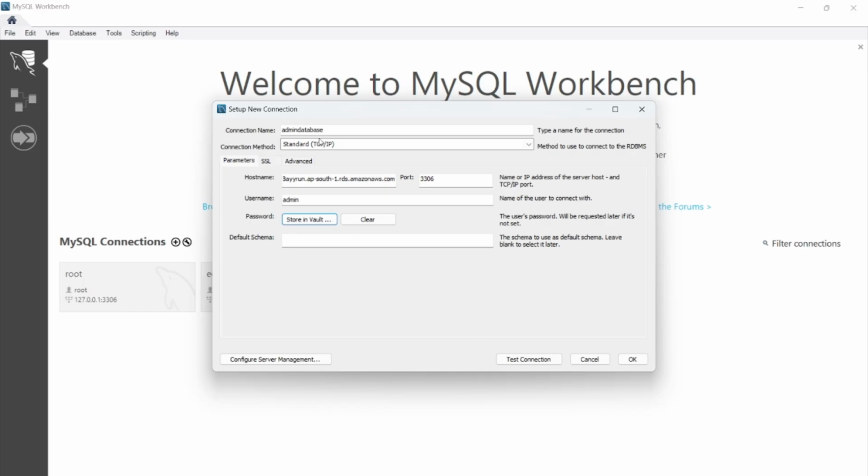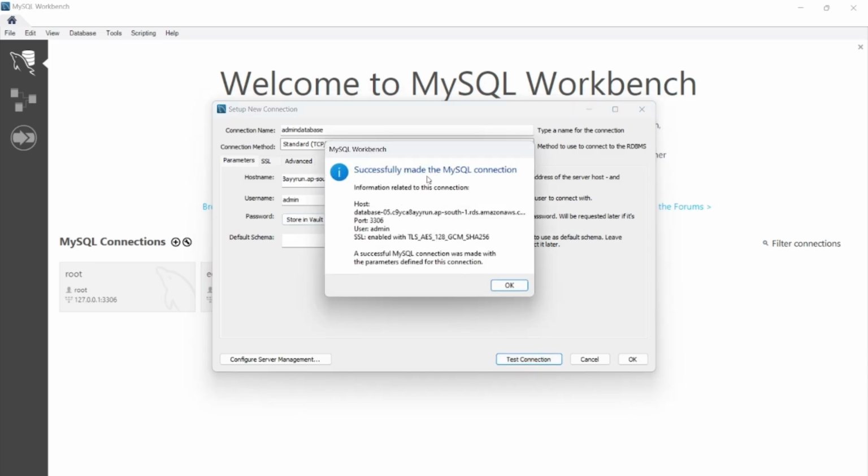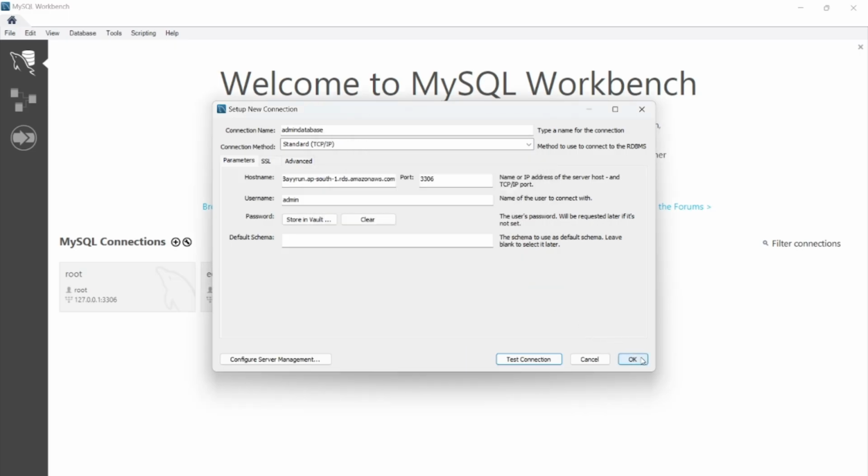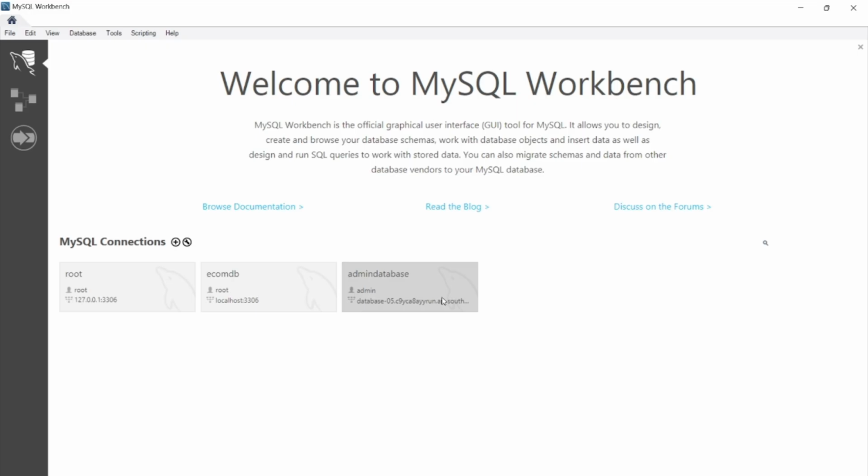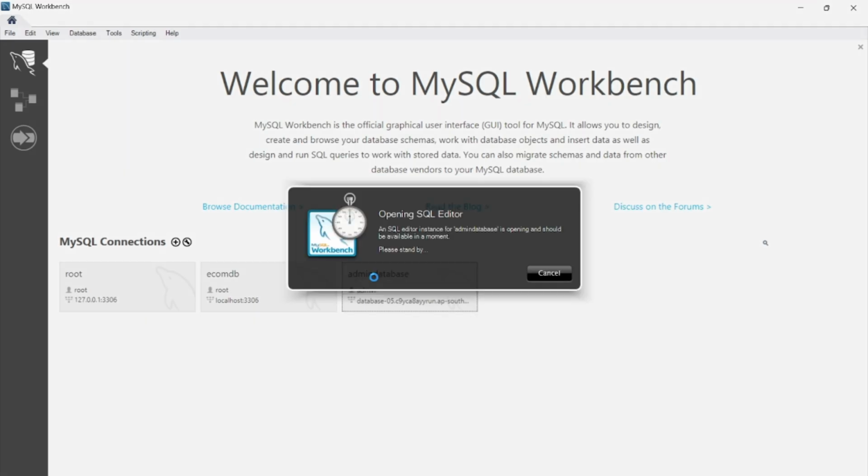Once we enter all the database details here, we just need to check whether we are going to connect or not. I'm selecting the test connection. You can see it successfully made the MySQL connection, because I have selected the access as public. If we selected private, then we cannot connect with our MySQL Workbench. Once it's successfully connected, once we check the test connection, we just need to click on OK. Then you can see the admin database is created.